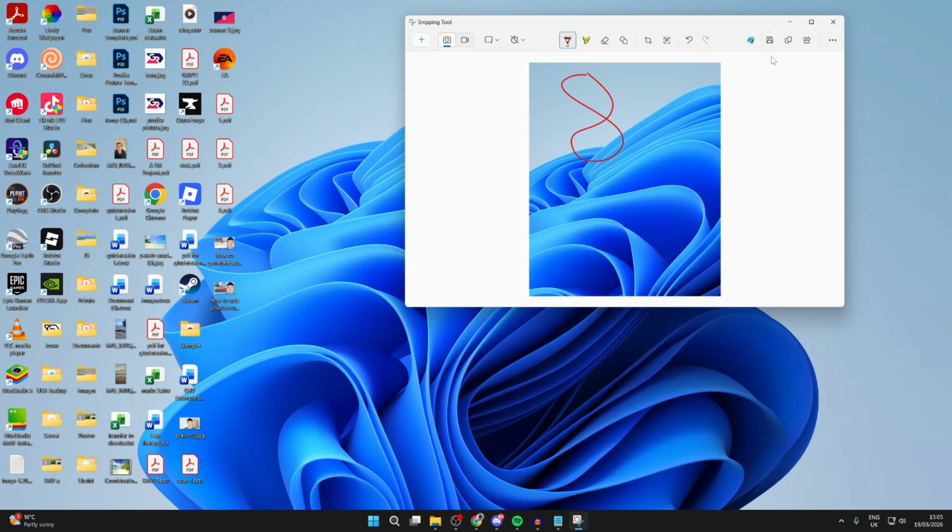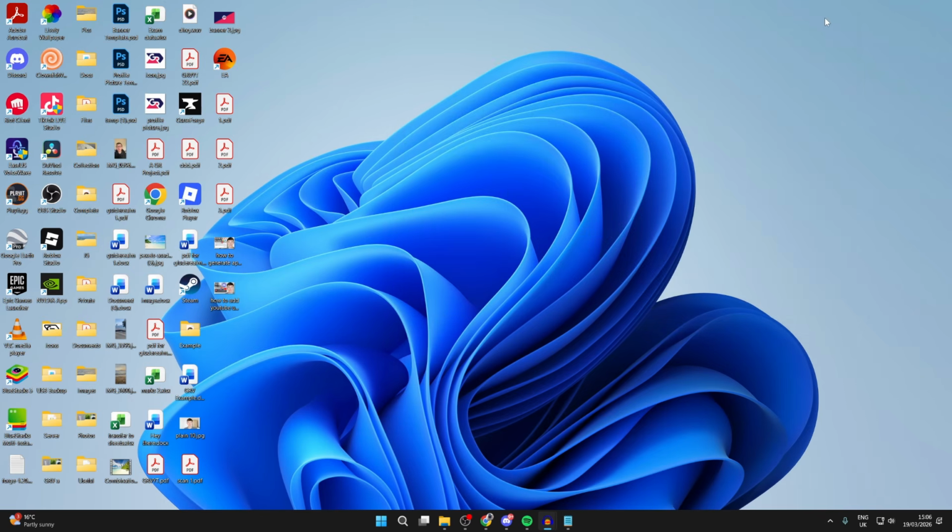And if you make an edit, you can always press the save button in the top right, and you can then choose where you want to save it. But as I said, you don't have to do this. It will automatically be saved. You don't need to click on it.